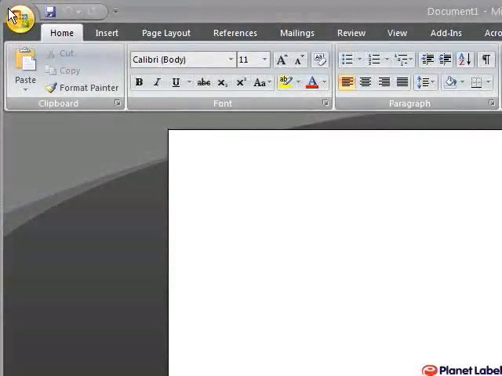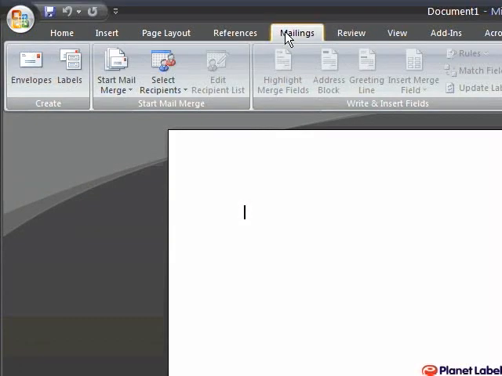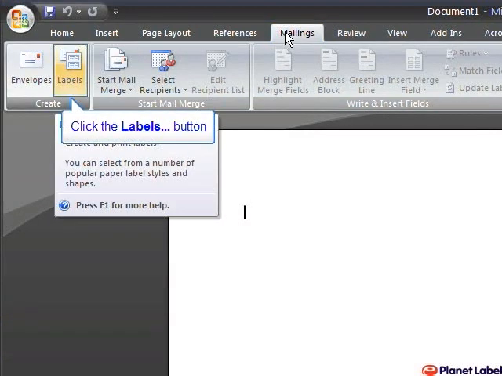In this tutorial, I will show you how to create your own custom label template using Microsoft Office Word 2007. First, select the Mailings tab. Under the Mailings tab, click on the Labels icon.